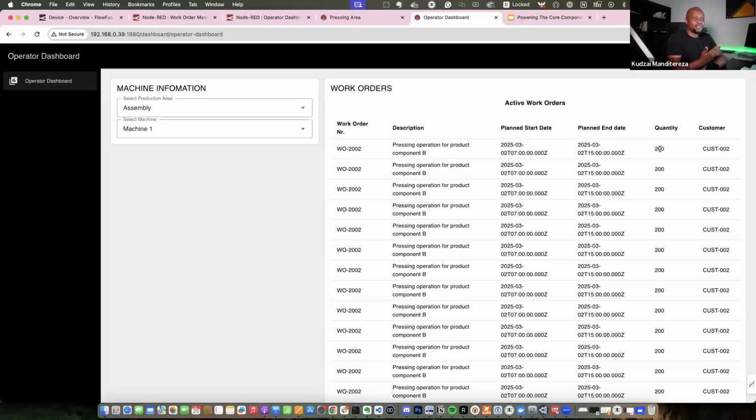They select it from here. Maybe my dashboard is not as sophisticated as it should be, but you're able to select and say, I want to work on this order. And as soon as you select that information, you could have a Node-RED flow that triggers that information back to the unified namespace to say, this work order is now currently active. So the operator has acknowledged that they're working on it. As you can see, you could have this exchange of information within that one unified namespace.